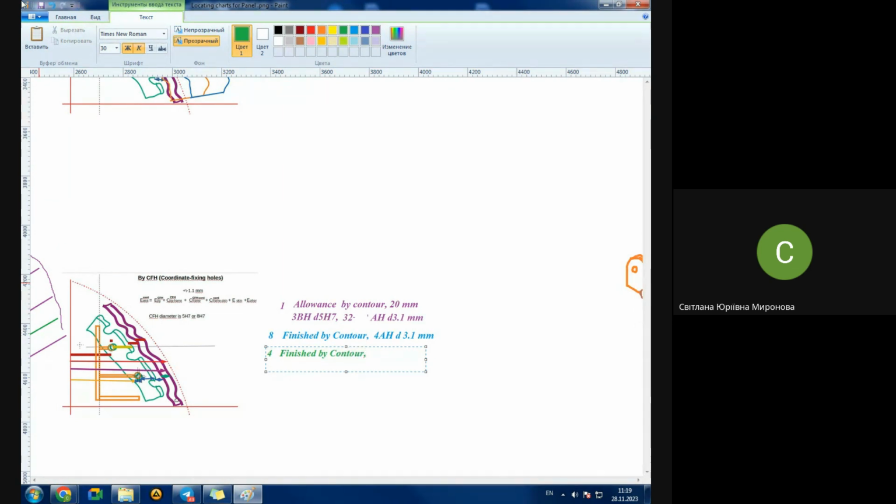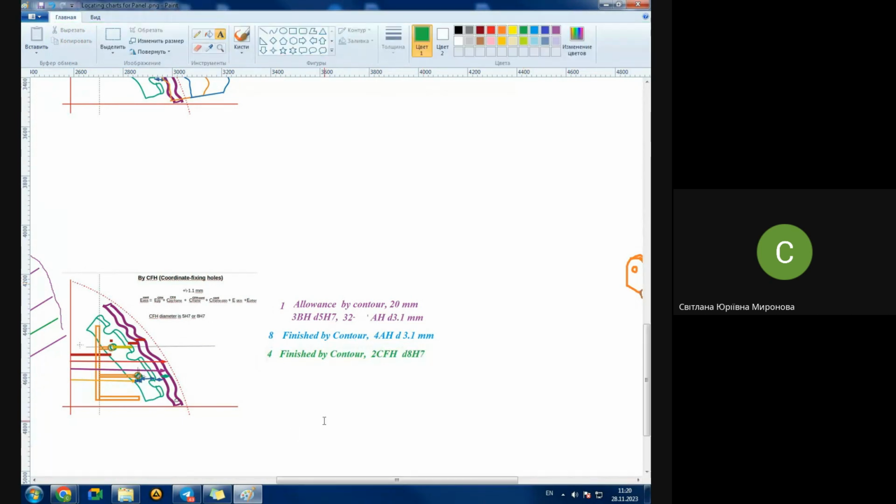And they have 2 CFH, a little bit, diameter 8. Diameter 8, H7. It's accuracy of size. Wait, H7, sorry. Like this. And if you count, like multiplication, for instance, the amount of stringers to the amount of assembly holes must coincide with holes in the skin. Yeah?